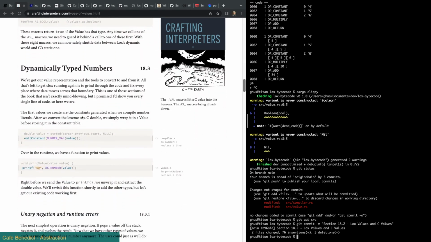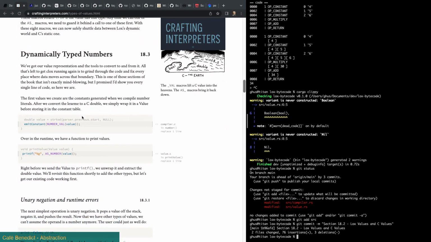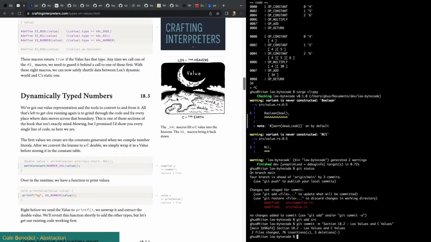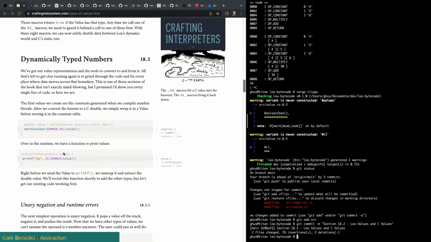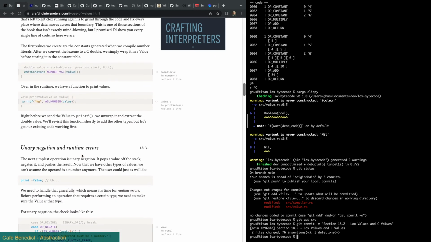Okay. Dynamically typed numbers. We got a value representation and the tools to convert to and from it. Okay, sort of. All that's left is to get jlox running again, is to grind through the code and fix every place where data moves across that boundary. This is one of those sections of the book that isn't exactly mind-blowing, but I promised I'd show you every single line of code, so here we are. Val macros lift the C value into heaven, as macros bring it back down. Oh, I see, they're doing that. Yeah. So we have this. This is all working. Right, I did this part, I did this part.